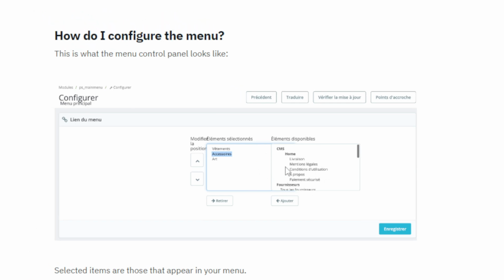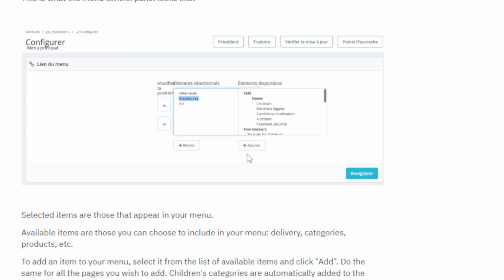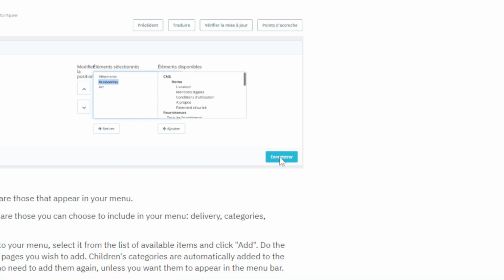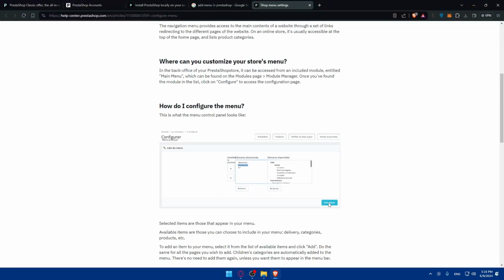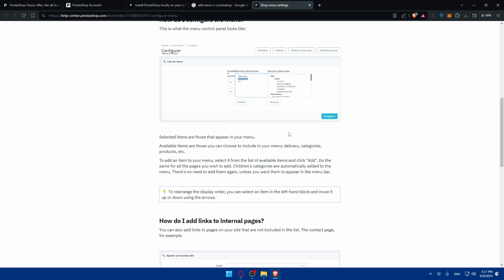Of course, for you it might be different depending on the pages that you have on your store, etc. Here you can simply click on whatever you want and click on ajouter, which is add, and you will find it here in the elements of the menu. Then once you configure those, just click on save, or enregistrer in French, and of course you will be good to go. As you can see, selected items are those that appear in your menu. Available items are those you can choose to include in your menu, like delivery, categories, products, etc.